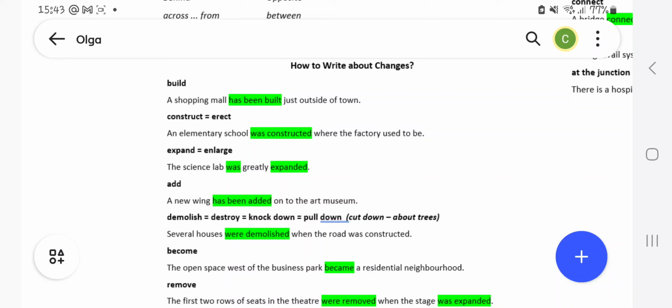Do not say the same word all the same way. So it shouldn't be build, build, build, build. It should be something varied, okay? Also, we may see some words like demolish, destroy, knock down, pull down, cut down if we talk about trees, add, transform, remove.